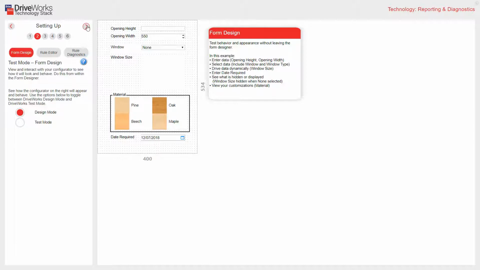I can show you this here. This is my form design with text boxes, spin and drop down boxes, including some that are hidden based on rules. There are images and a date picker. These have been placed and aligned in my form designer. To make sure everything works, I can select test mode.